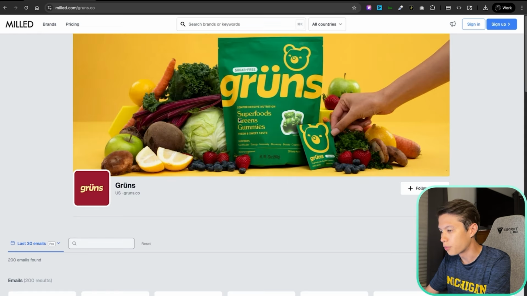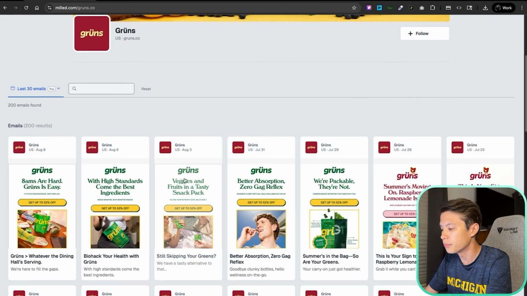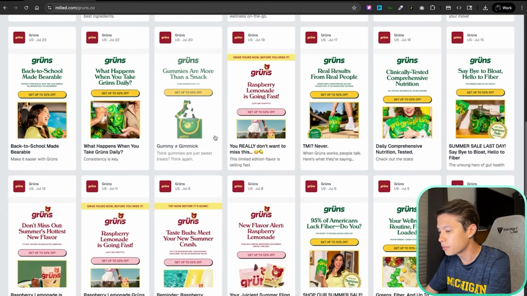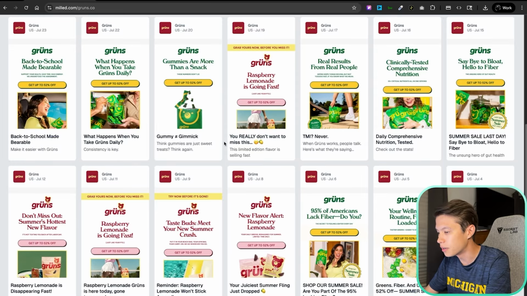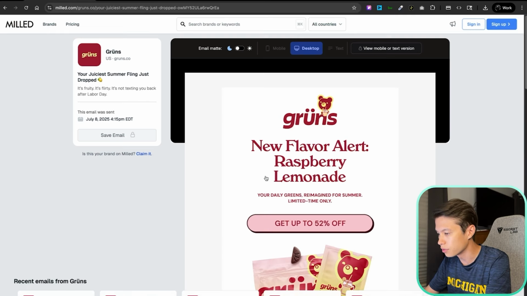We pull up Grunz. We're going to look at this brand because it's actually very similar to a brand that we're going to want to build an email for. And what we're going to want to do is build a launch kind of email. So I'm going to look around here and it looks like we got a launch that went on with this raspberry lemonade. So let's go to this. New flavor alert, looks great.